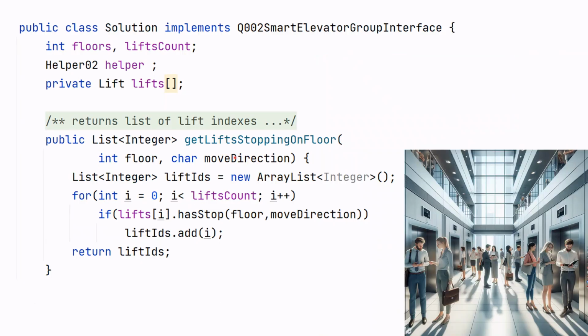Final method is get lifts stopping on floor. This method is used to show users which lifts will be stopping on their floor along with the direction, that is whether moving up or going down. So what we do is we simply go through all the lifts, and if lift has a stop on the given floor, then its lift ID will be added to the lift IDs list, and finally lift IDs will be returned. The actual has stop method is with the lift class.